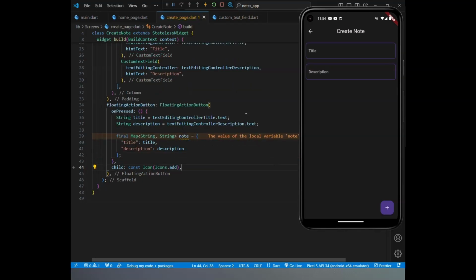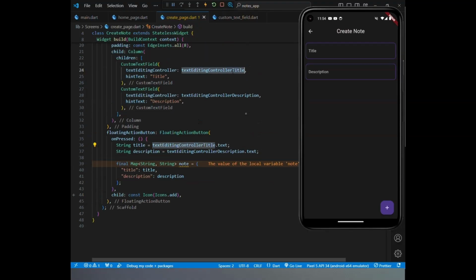One of the most critical properties in a column is main axis alignment, which controls how the children are placed along the vertical axis. You can space them out evenly, start them at the top, center them, or push them toward the bottom. This helps you fine-tune the visual hierarchy and guide the user's attention where you want it.